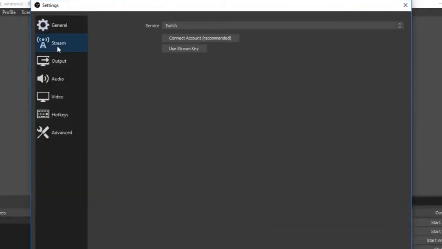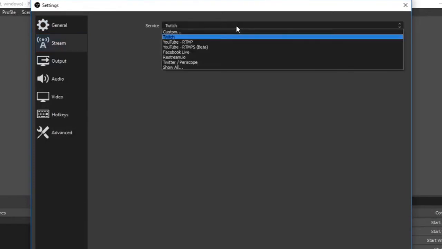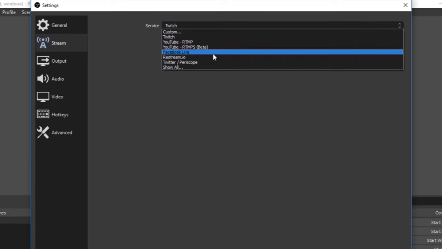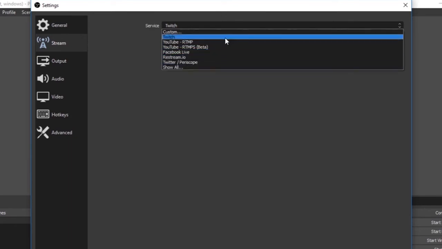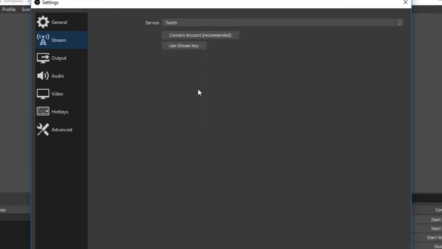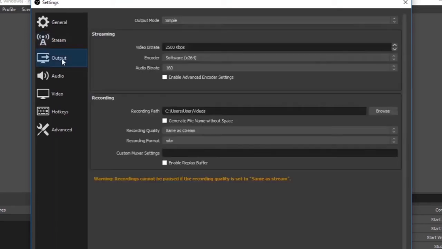In the stream category, they have included most common streaming platforms. You can choose from the different services including Twitch, YouTube and many others. And the stream key section is where you paste the key from the service you are using.